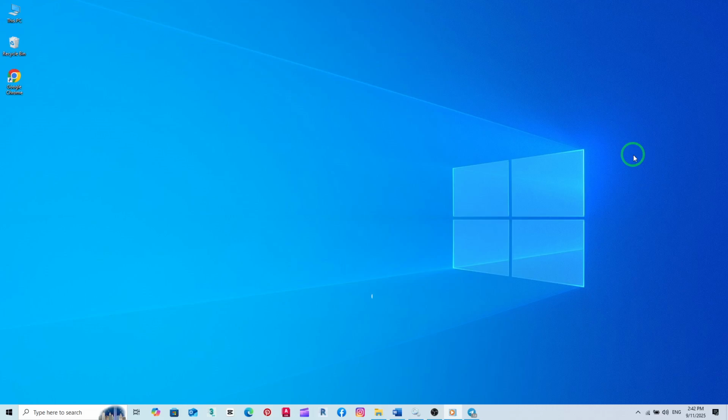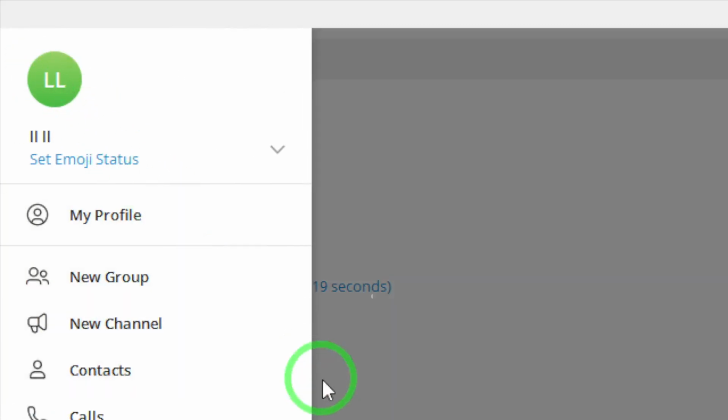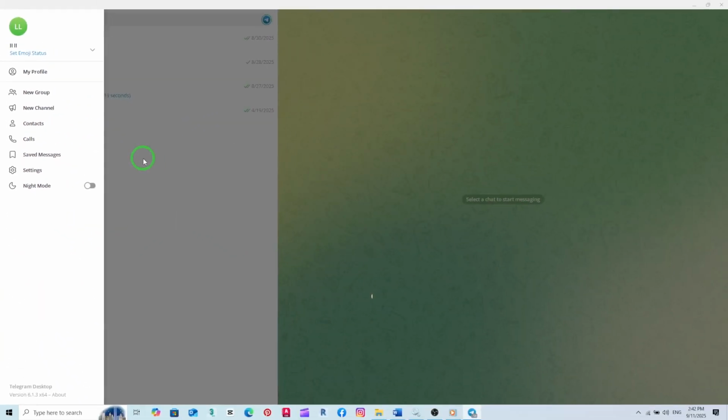First, open the Telegram app on your computer. Look at the top left corner of the window and you'll see the three horizontal lines. Click on those to open the main menu. From here, enter the Settings section. Once you're inside Settings, you should notice an option labeled Advanced. Go ahead and open that menu.